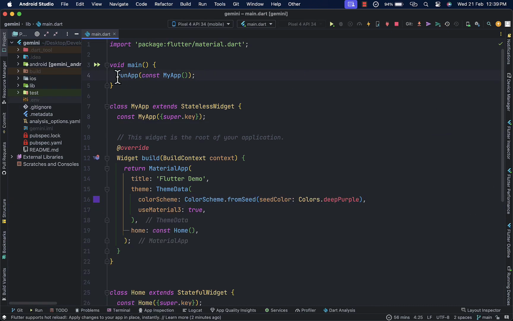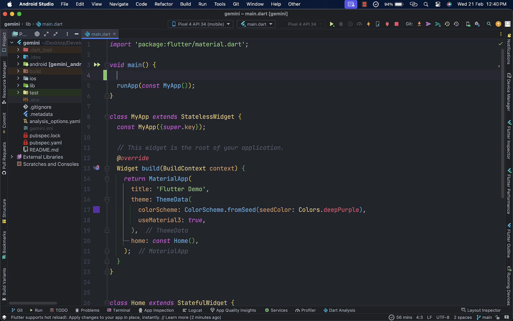So to run the main app, let's first of all make sure that we've loaded our environment variables. So we can do that. So first of all, let's make the main function an async function. Then we can await dotenv.load. So we pass in the file name, which is going to be the .env file, right? Just like this. So let's save the changes and proceed.